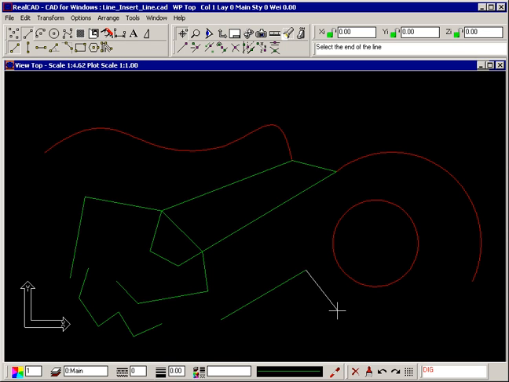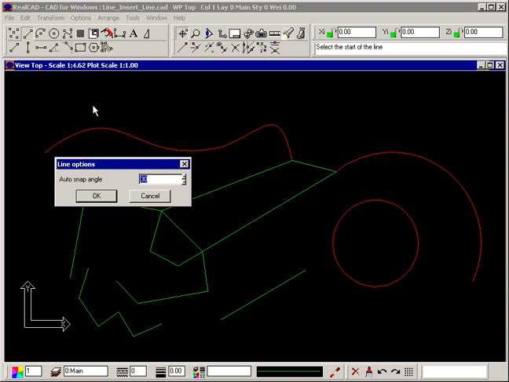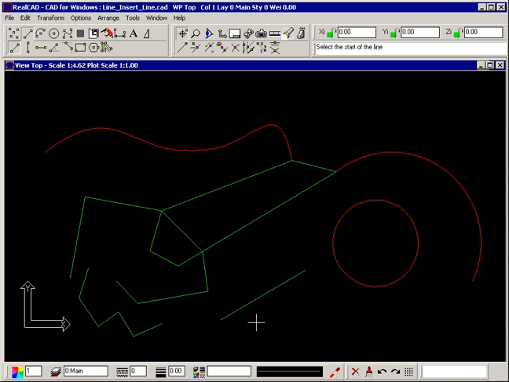To set this angle, select the Options menu at the top of the screen, select Line from the drop-down menu that appears, and then enter the angle you want. Holding the Shift key down now while drawing lines will constrain the line to this new angle. Here it's 45 degrees. The angle can be changed whenever you need to. That completes this tutorial.